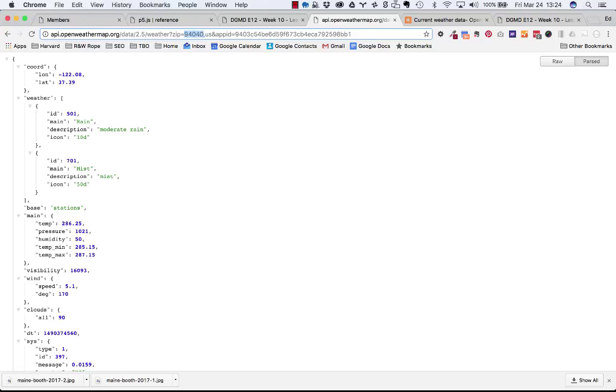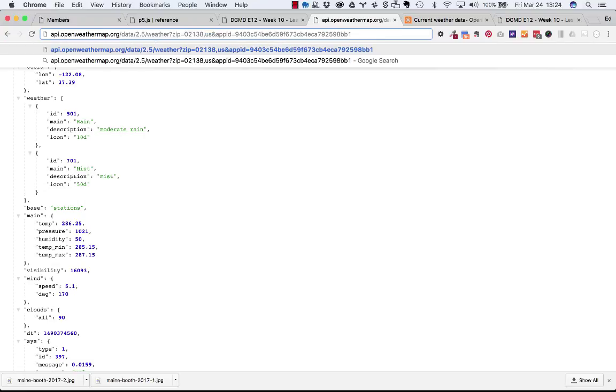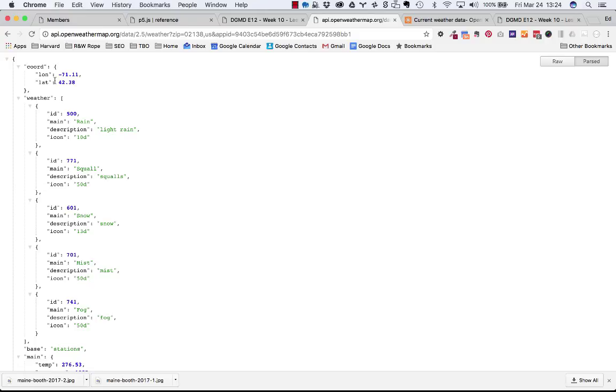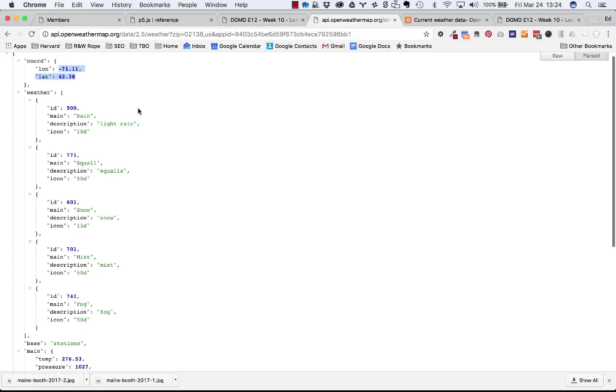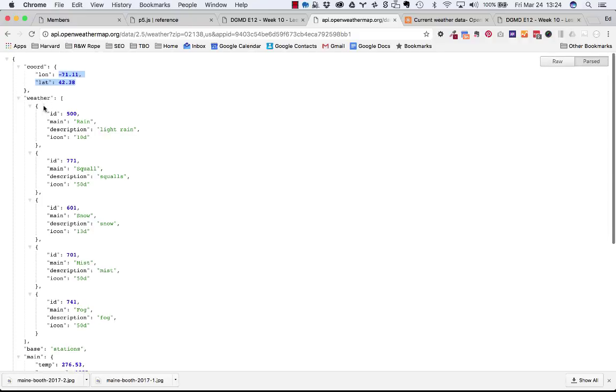Let's go back to Cambridge 02138. And we'll see we have different results. We get the lat lon for Cambridge. What it's doing, it's got weather. It's got rain. So you could access weather.main and you'll get the word rain.